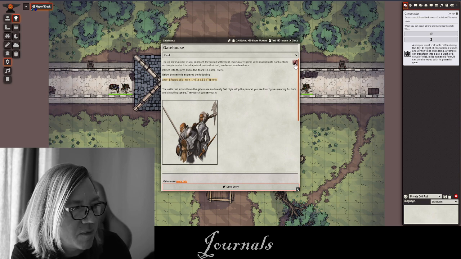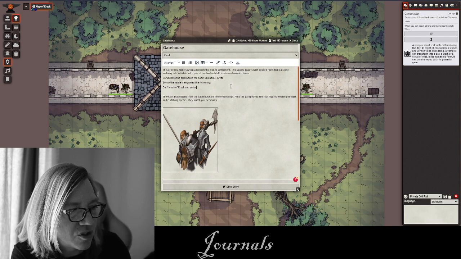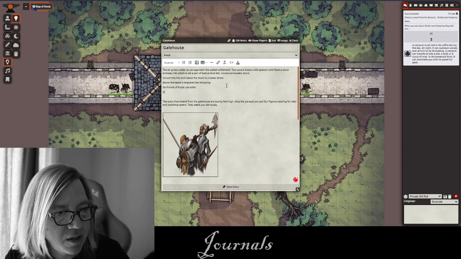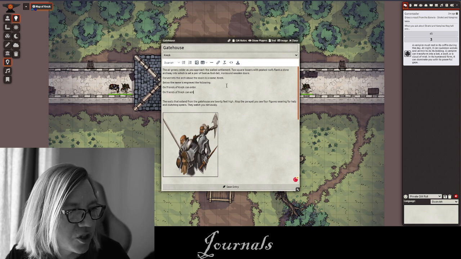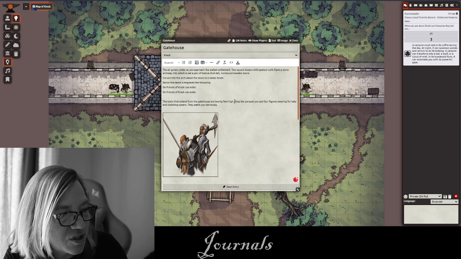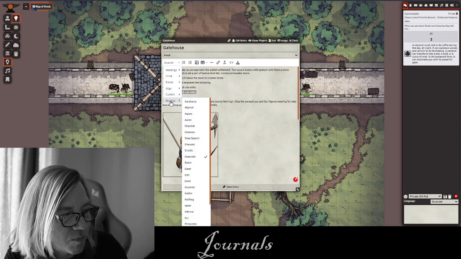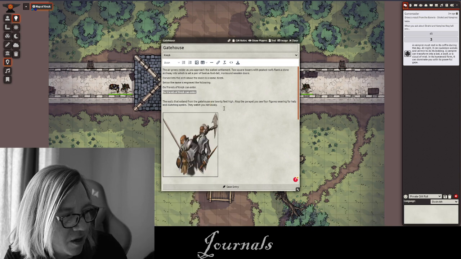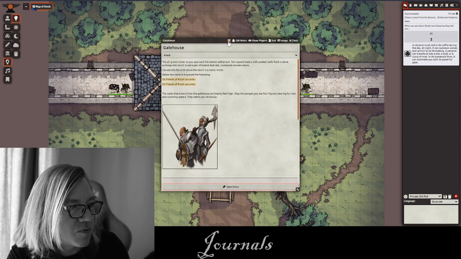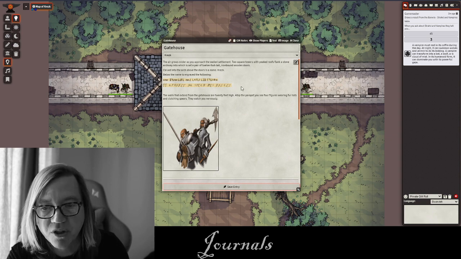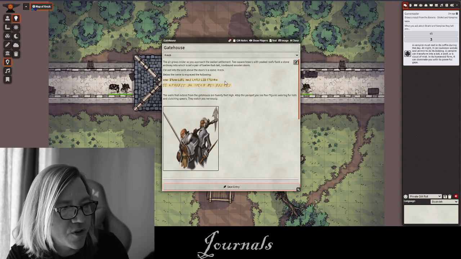Now let's go ahead and put another language in here. I'm going to write just below it the same thing, but in a different language. Friends of Kresk can enter. And I'm going to make this one into, let's say, Elvish. So Polyglot, and we're going to select Elvish. We're going to hit save. And when we see this, we have Elvish written here and Dwarvish written here.